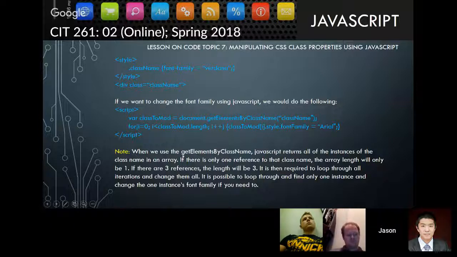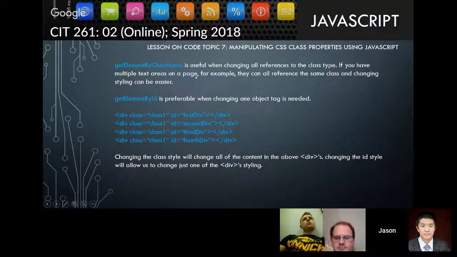One note: JavaScript returns all the instances of that class name in an array. So if there's only one reference to that class name, the array length will only be 1. If there are 3 references, there'll be 3, and it's required to loop through those iterations. Like I said, it's not really required; you can put which one you're looking for in here, but I just loop through them. getElementsByClassName is useful for when we're changing references to that class type.